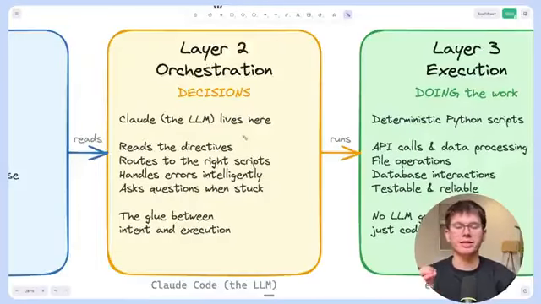So this is good when giving it instructions as to where to store the right scripts, how to handle errors, how to ask questions when it's stuck. It's self-healing, right? That's what we call Claude Code, because when something breaks, it knows exactly what's broken, and then it goes back and fixes it so you don't have to. And this is the glue between what you want to build and what's actually built.